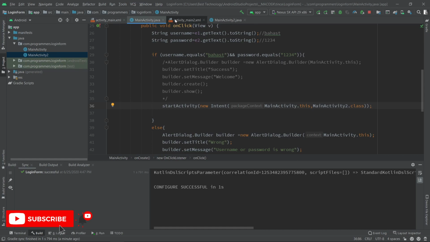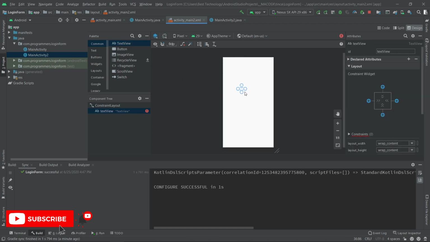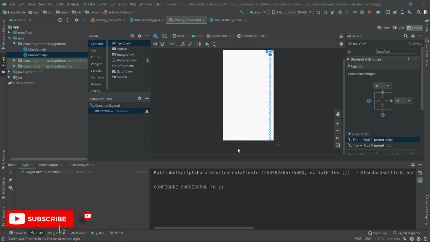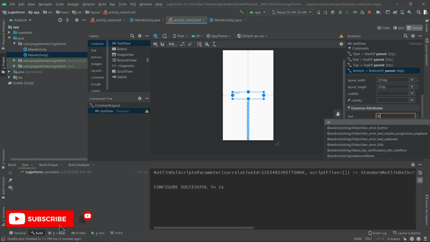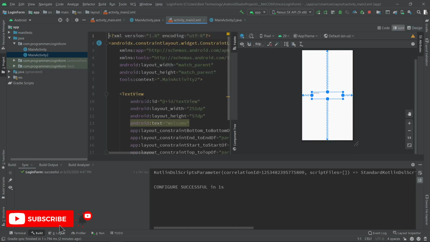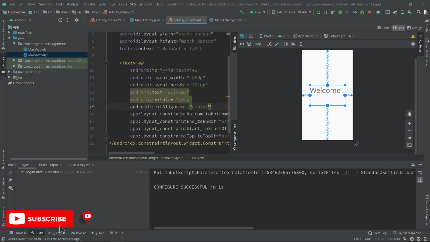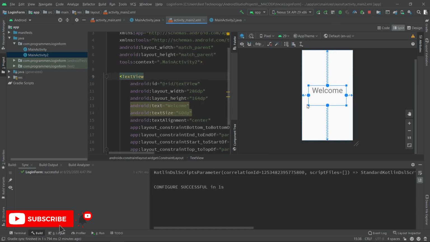So we can just put a simple welcome right here. Let's say this is a welcome. Let's set the text size to 30dp. Okay, nice. Let's say 60dp. Text alignment to the center. Nice. So the second activity is going to be this.